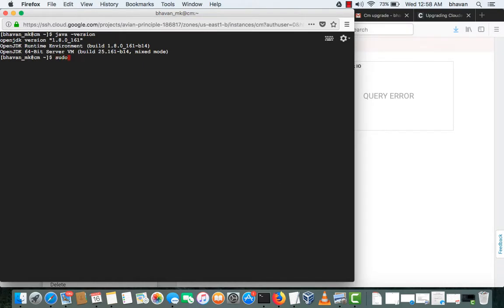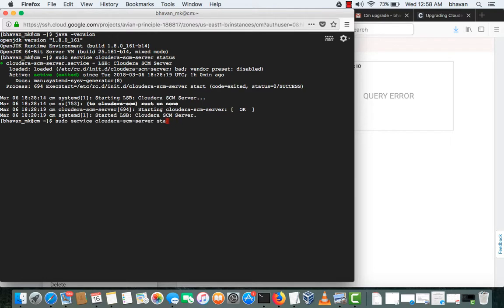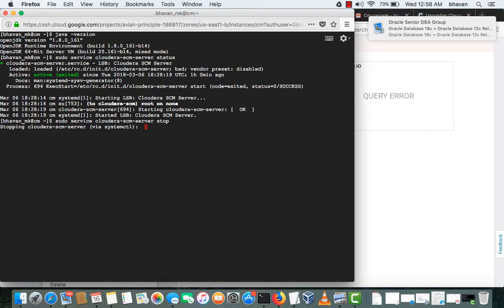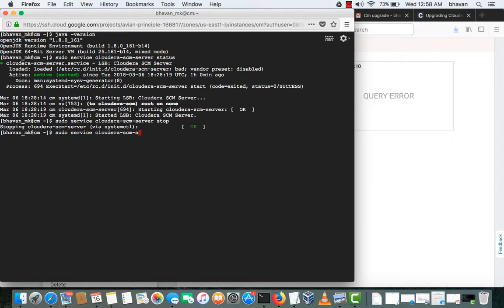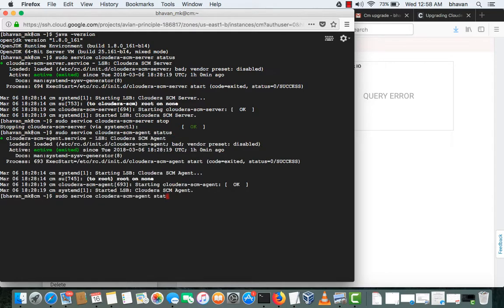Okay, and I'll go into the terminal and check the service cloudera-scm-server status. It's active. You can stop this. Okay, and I'll check for the agent. It's active. I'll stop it. Okay, so both have been stopped now.